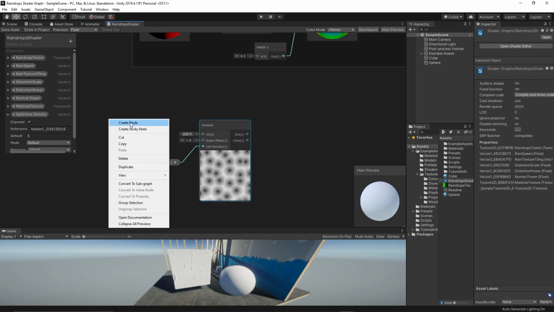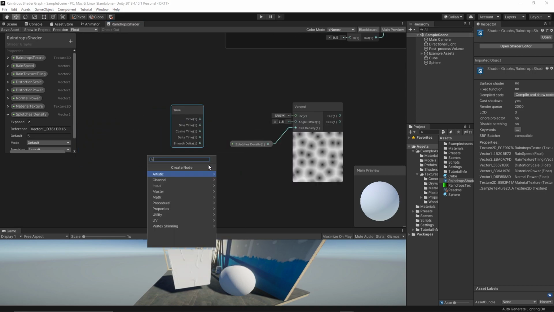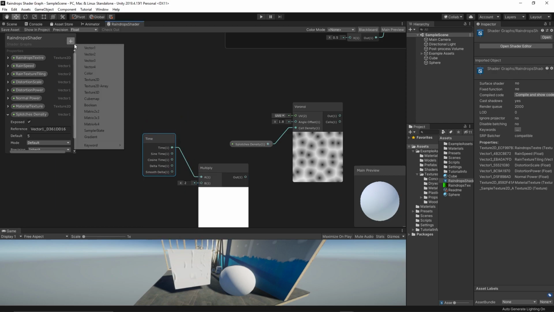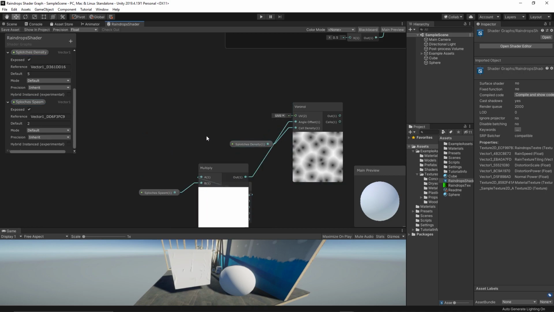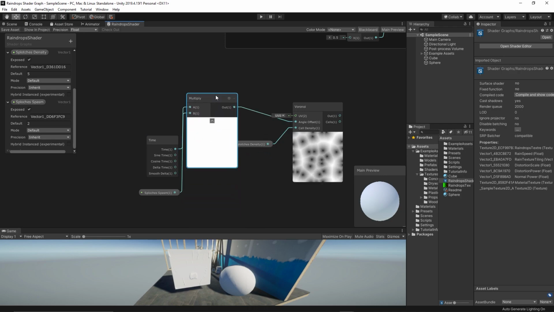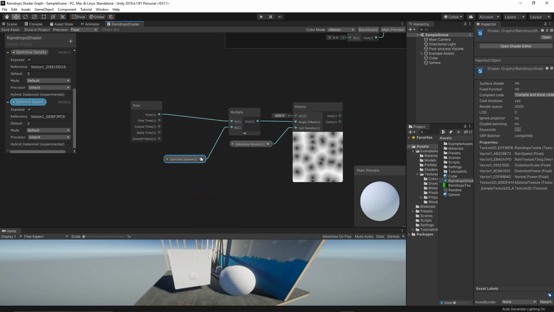Then we want to move the Voronoi node over time, so we can use time node and multiply it with a new property. It's a vector one called splotches spasm, and we link the results to the angle offset.